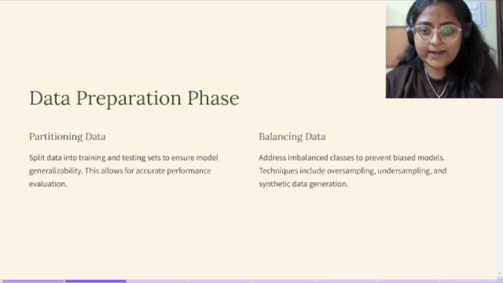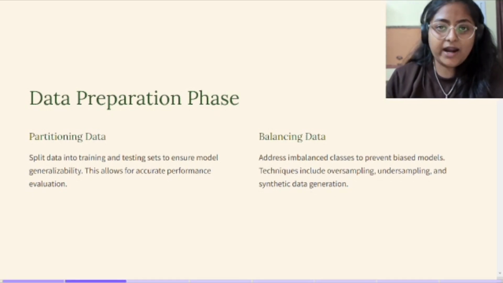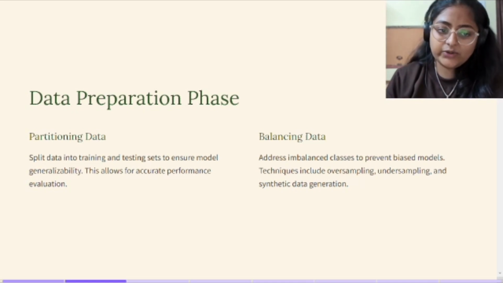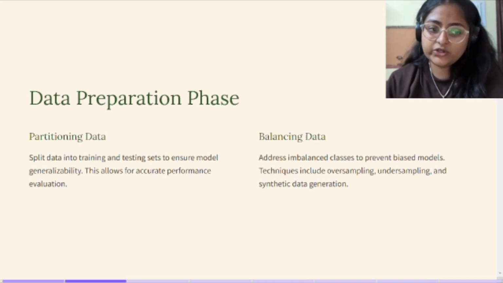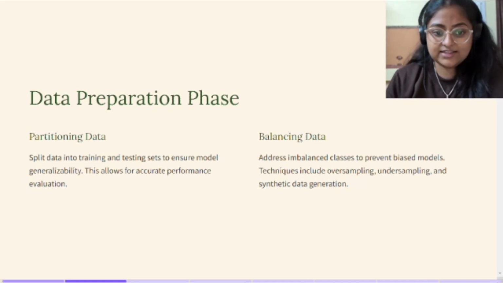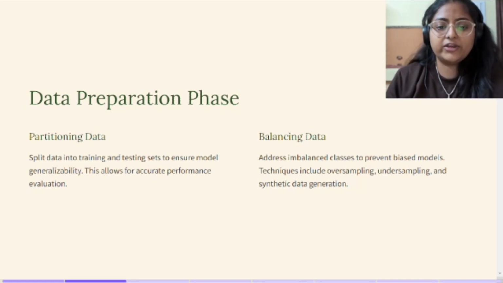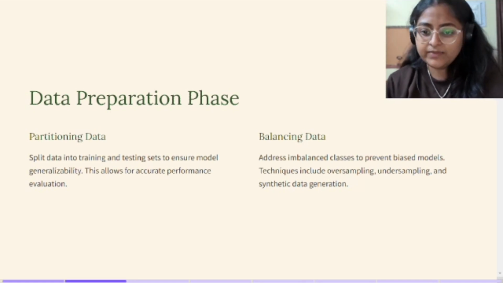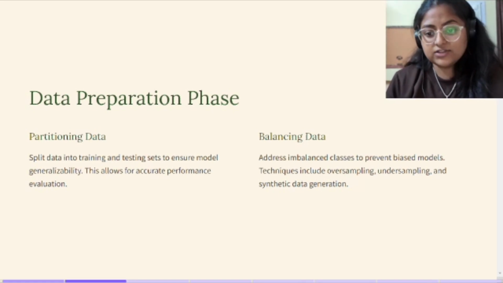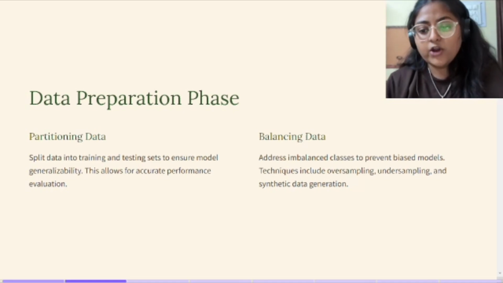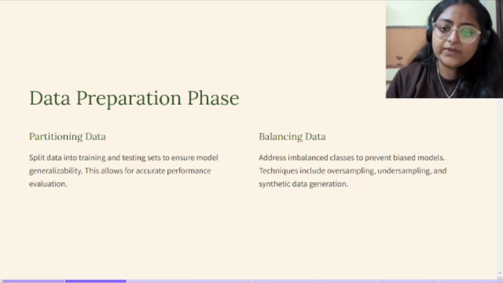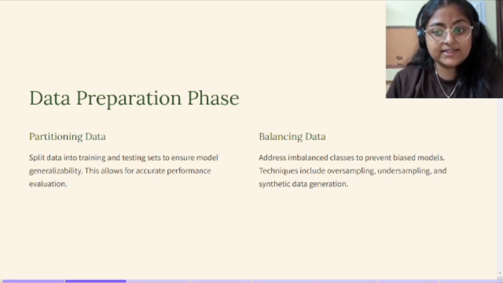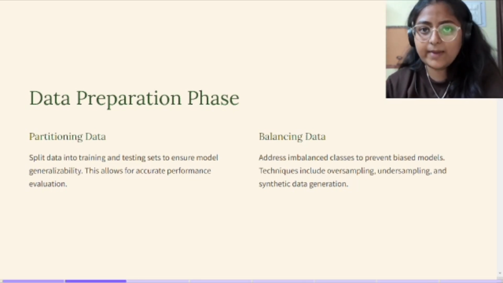Let us look at the data preparation phases, which are partitioning the data and balancing the data. Split data into training and testing sets to ensure generalizability. This allows for accurate performance evaluation. Balancing data, on the other hand, is to address imbalanced classes to prevent biased methods. Techniques like oversampling, undersampling, and synthetic data generation are used in balancing the data.